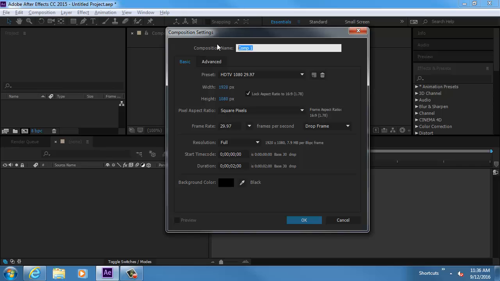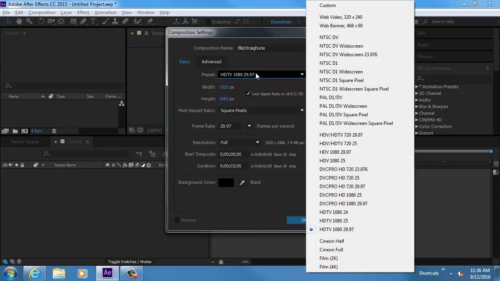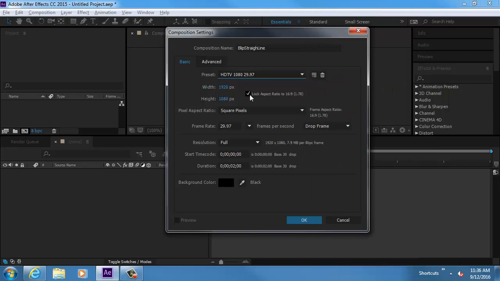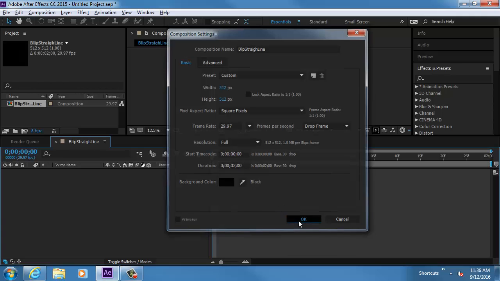Now here's where it's going to get different. I'm going to call this blip straight line. Now instead of doing this at 1080, which is what our final video would be, we want to do this in a square format. There's no square formats inside here. So what I have to do is turn this off, and then I'm going to set this up to be like, let's say 512 by 512. That's still fine. I could set it to 3, but I know I'm not going to need that much. And I'm going to hit OK.